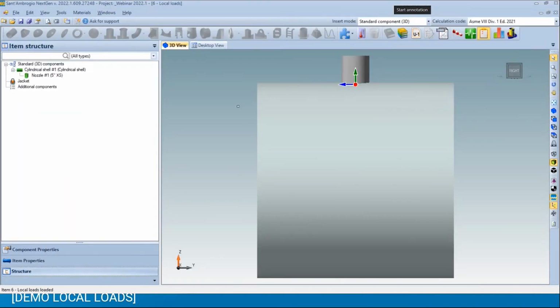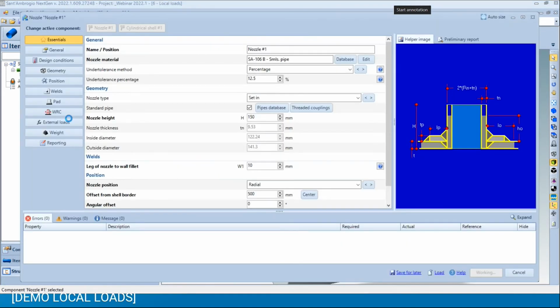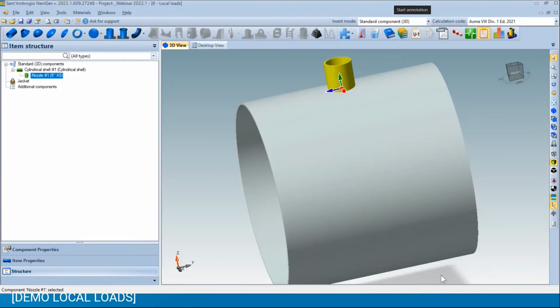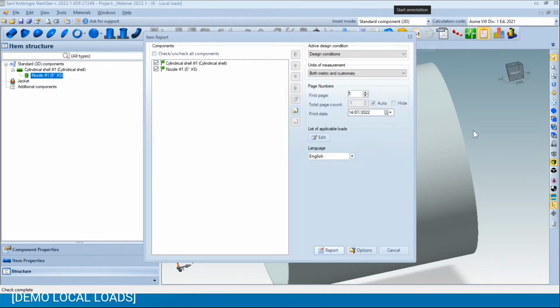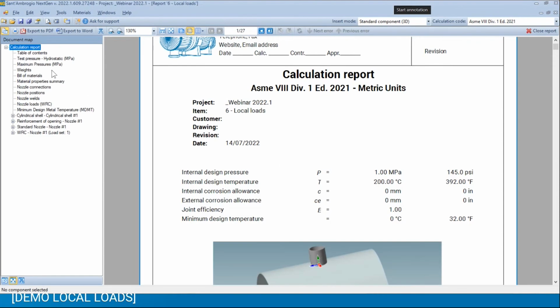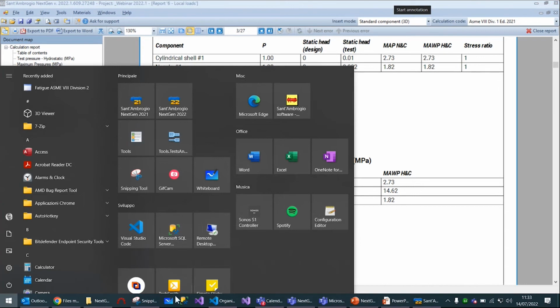Okay, let's see what we have here. It's a nozzle, and with the definition of WRC loads. We have defined a set of local loads, and it's okay. I want to see what are the maximum pressure for these components. And I have them here. Let's make a screenshot again.